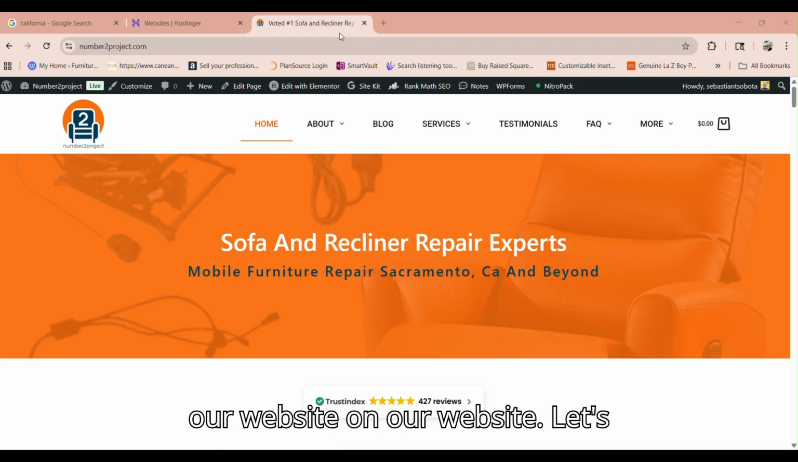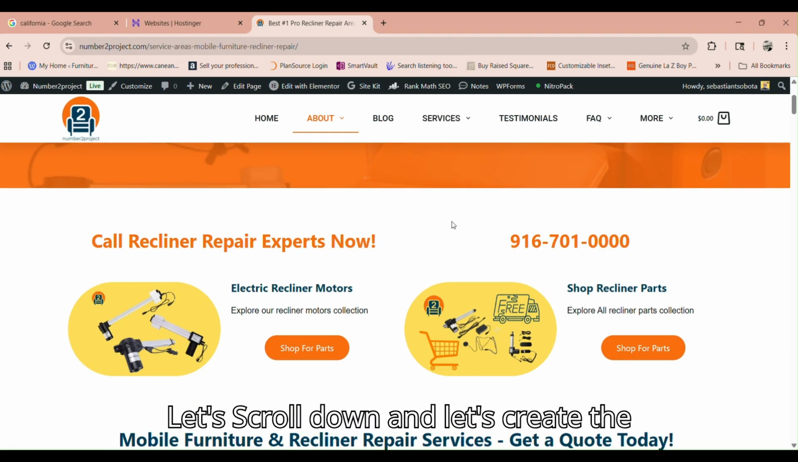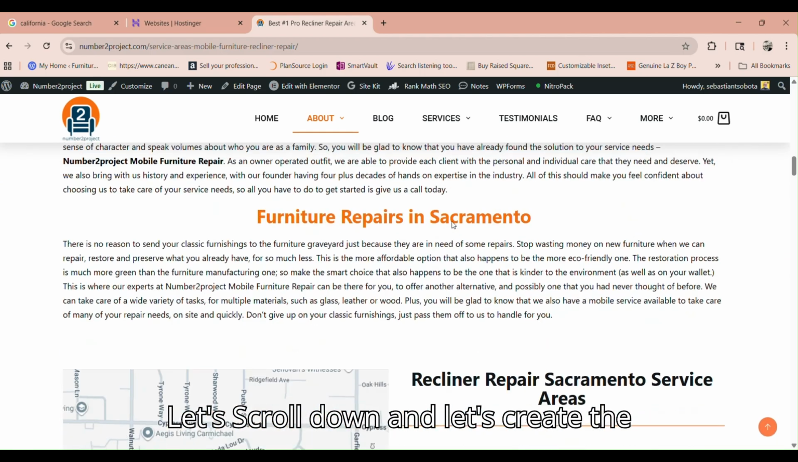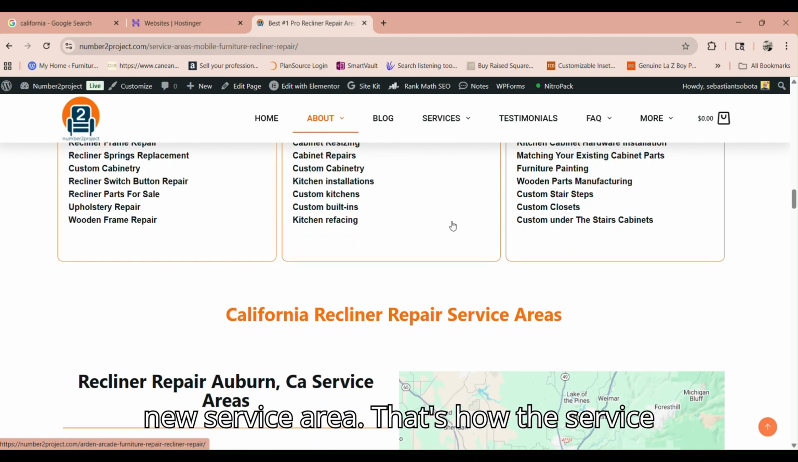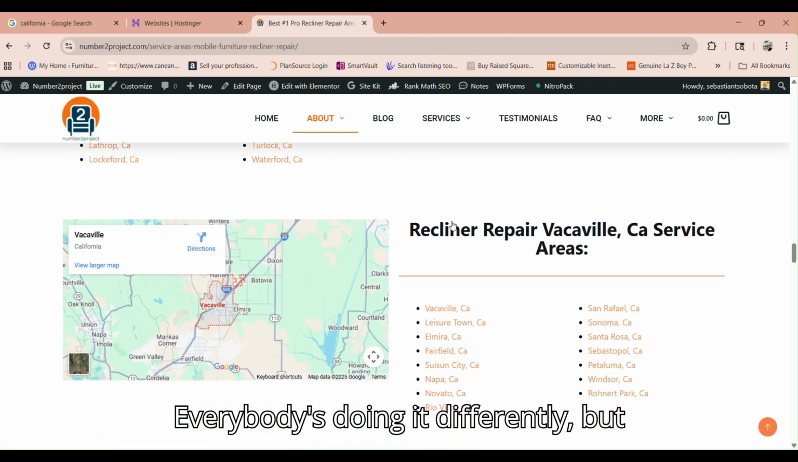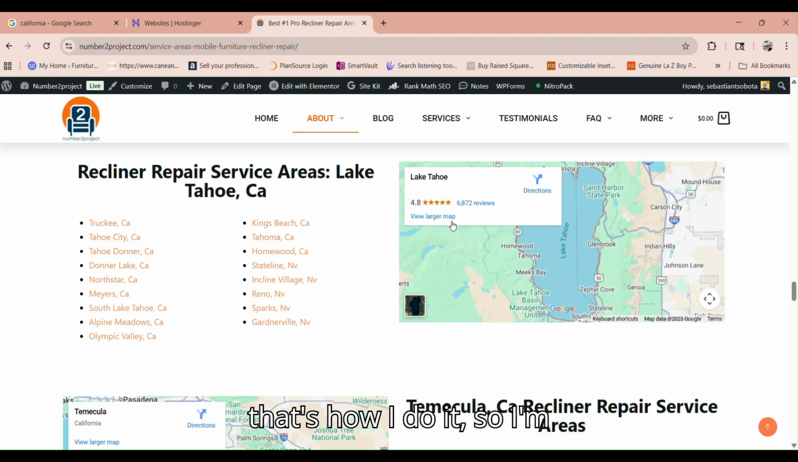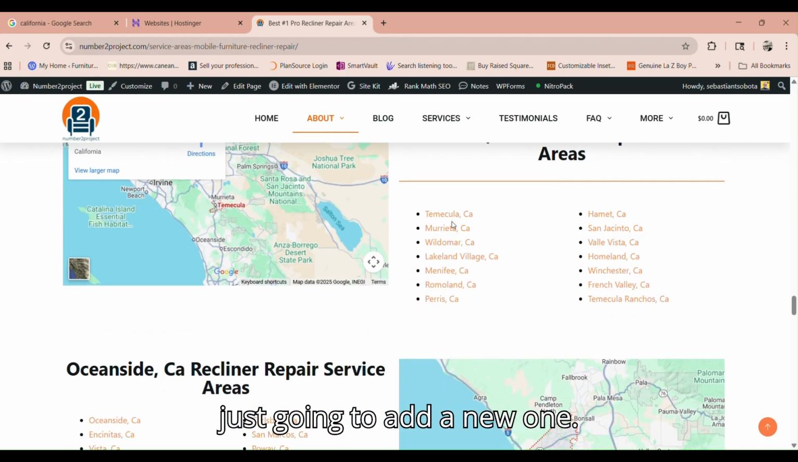On our website, let's go and find the service areas page. About service areas, click. Let's scroll down and create the new service area. That's how the service areas are created on my website. Everybody's doing it differently, but that's how I do it. So I'm just gonna add a new one.